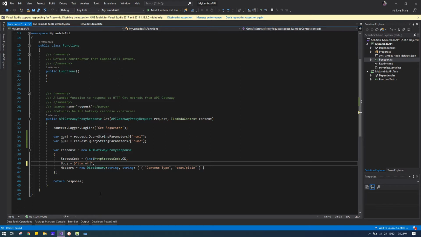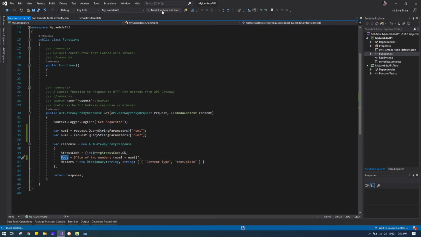Once the number1 and number2 variables are ready, I am going to add the variable values and return them. I am using a body response with a string response, using some string interpolation. So now we are done with the development.